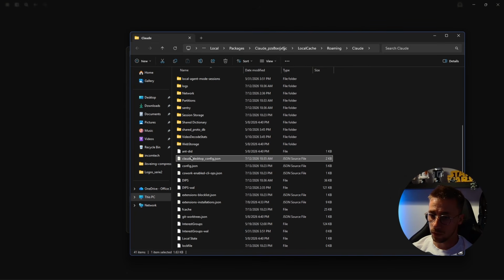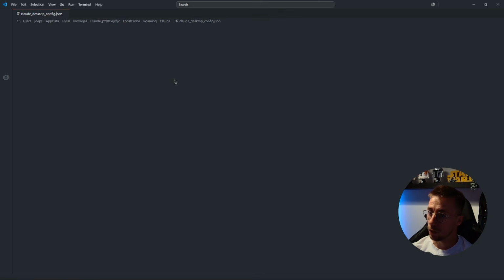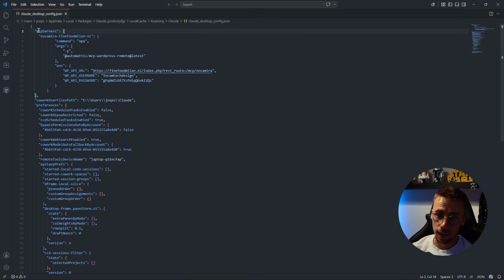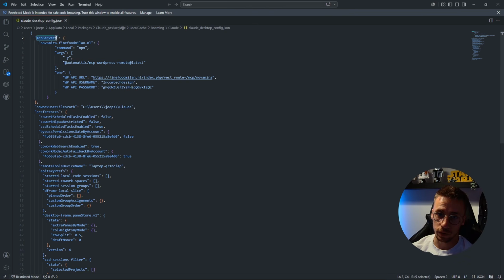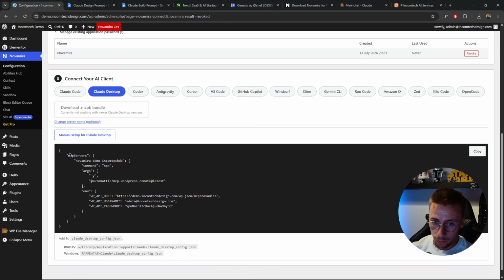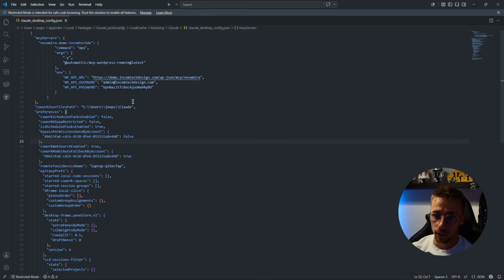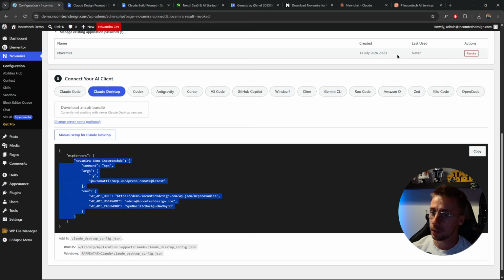Now this will bring up this folder with a JSON, which we have to edit. I'm going to use Visual Studio Code for this, simply because I like it. So let's open it up. And as you can see, we have a MCP servers configuration here. So what I'm going to do is I'm going to empty this out. So let me just remove this part. And let's go back to WordPress and we see the same configuration here, MCP servers. So I'm going to select everything within the MCP servers. I'm going to copy it and I'm simply going to paste it in here. There we go. Now this is saved. So we can close this.